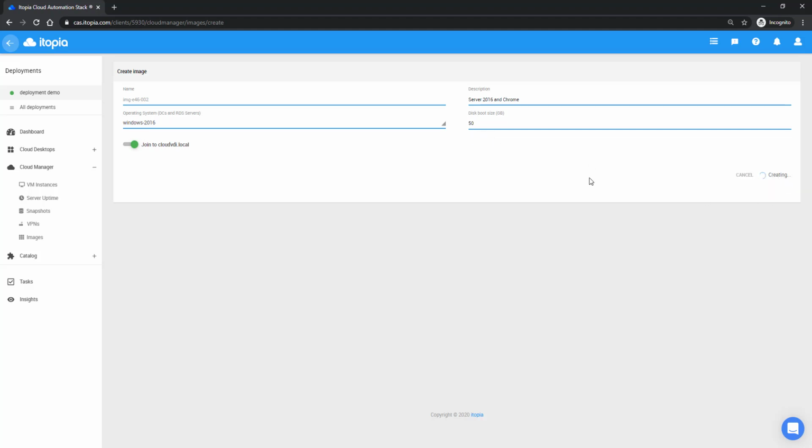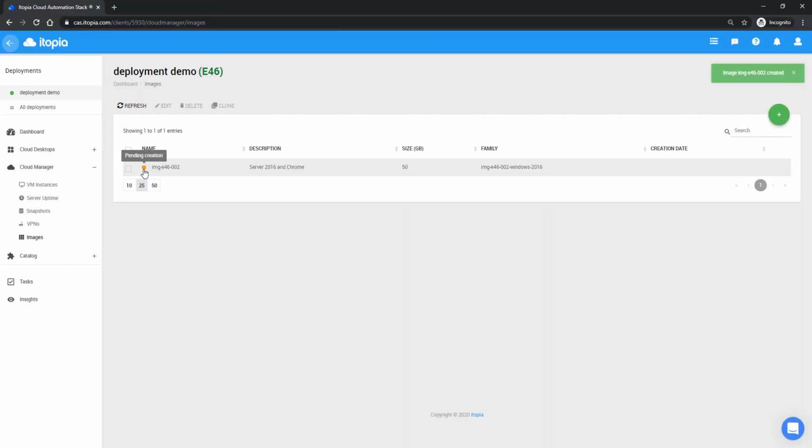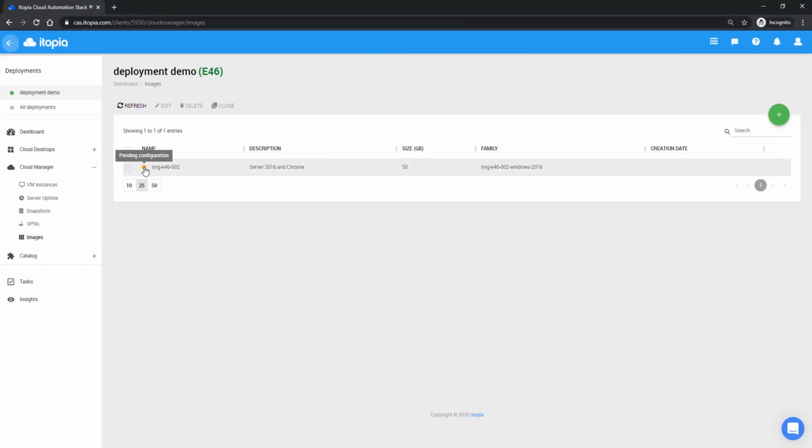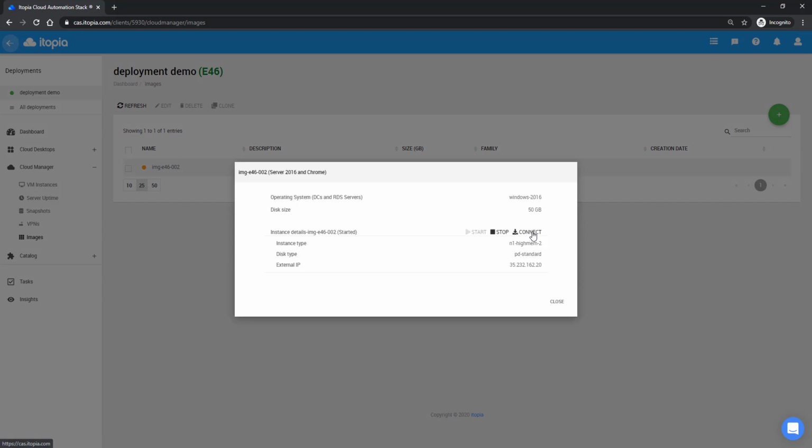Click on Create, and this will start the creation process. And so now it shows that this image is pending creation. So we'll have pending creation, and then once the VM is created, this will change to pending configuration. That's when we can go in and make changes. So I'll come back to you once this status changes. So now we're back, and the status has changed to pending configuration. This is where we can now connect to the VM and install the applications our end users will need.